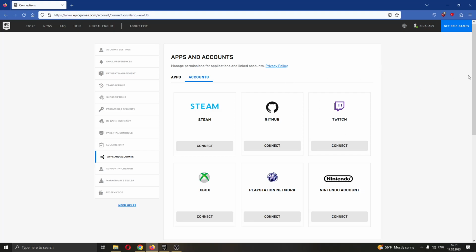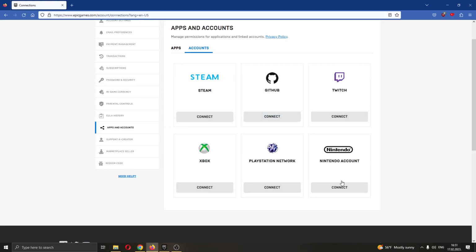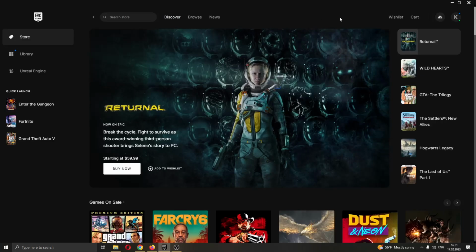So here you can connect to every platform that appears. You can connect it to your Nintendo account, you can connect it to PlayStation Network, and so on. After connecting, you can go ahead and add friends from those platforms and you can play games with them cross-platform. So yeah, that's how you do it.